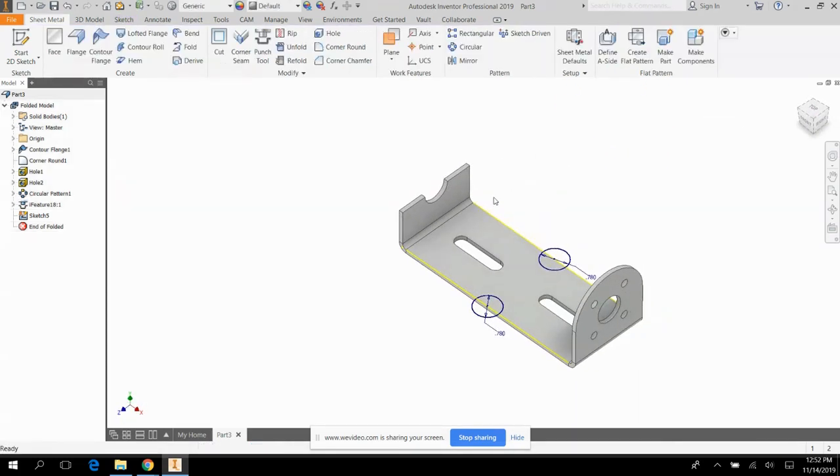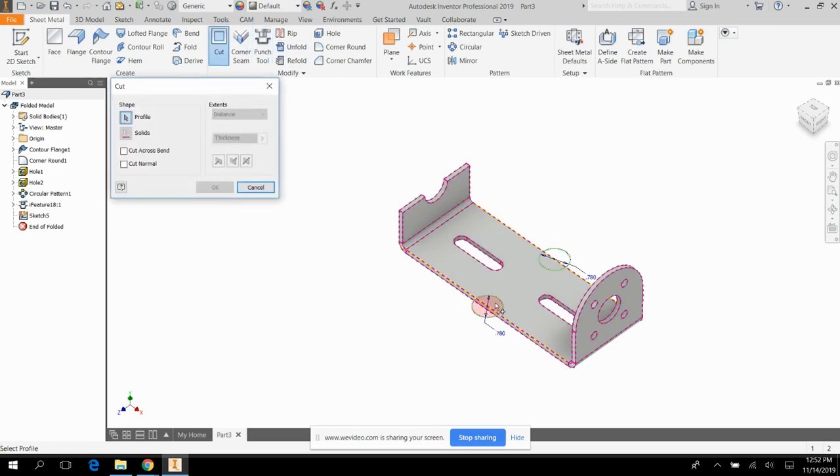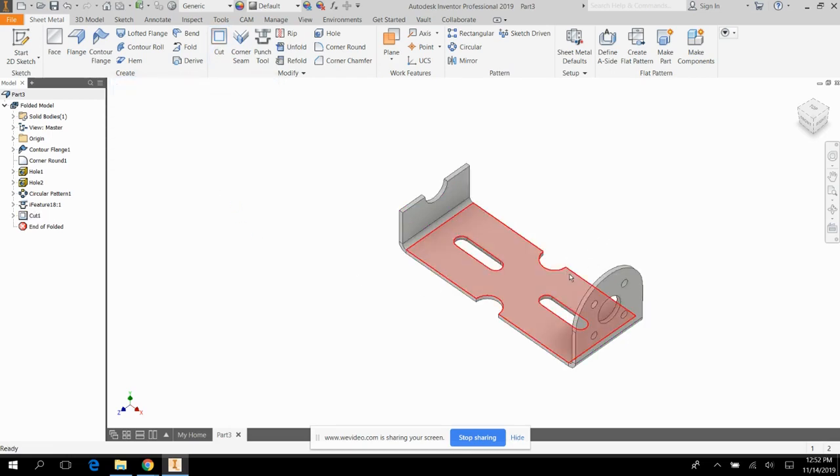I can then finish that sketch, and this time we're going to use the cutout because we're going to cut out these parts of the circle. So I'll use the cut tool. I'll select my 2 holes, and I'll go ahead and select OK, and it will cut out those parts.